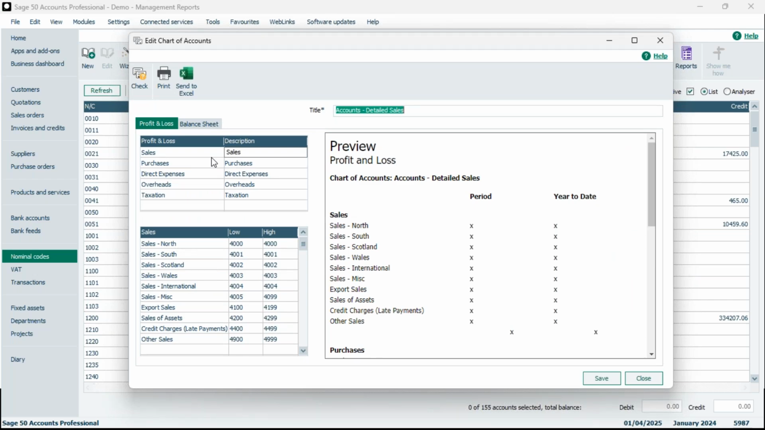Rather than grouping 4,000 to 4,099 under one bracket, what we've done here is we've divided those sales up even further. So rather than general sales, in this data set, we've got sales north, which is just a single nominal code of 4,000 to 4,000. So we'll only report on anything posted to 4,000. Sales south, which is 4,001. Scotland 4,002, and so on. I won't go through all of them.